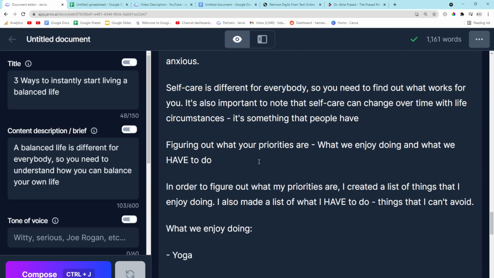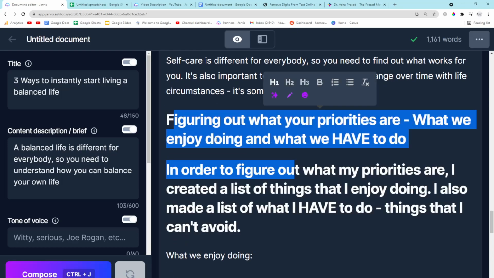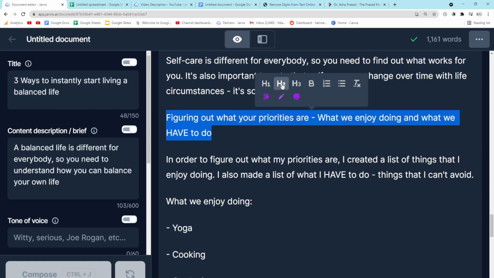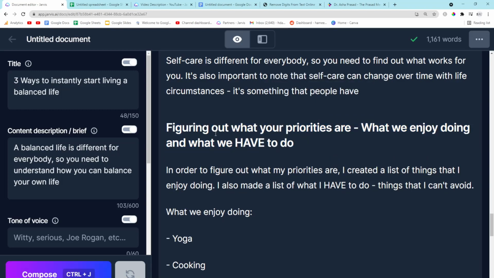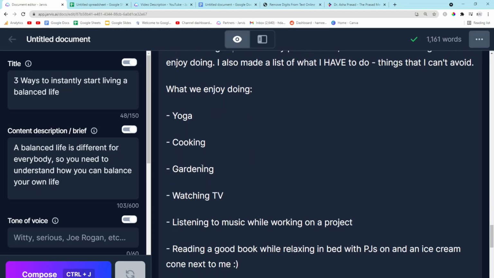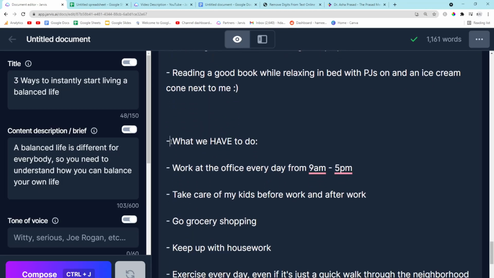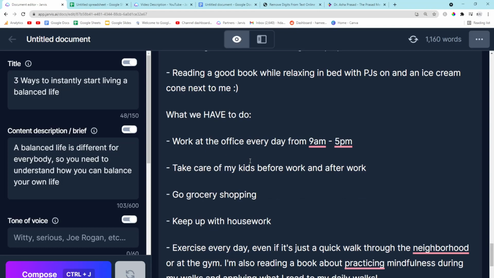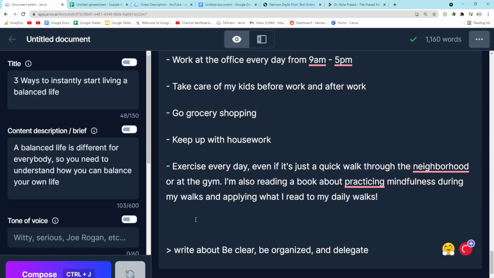Figuring out what your priorities are. Okay, let's make that an H2. Oh my god. Make that an H2. Figuring out what your priorities are, what we enjoy doing, and what we have to do. Here is what we enjoy doing, and here's what we have to do. Let's get rid of that. I don't like random spacing. Jarvis is kind of weird about that.